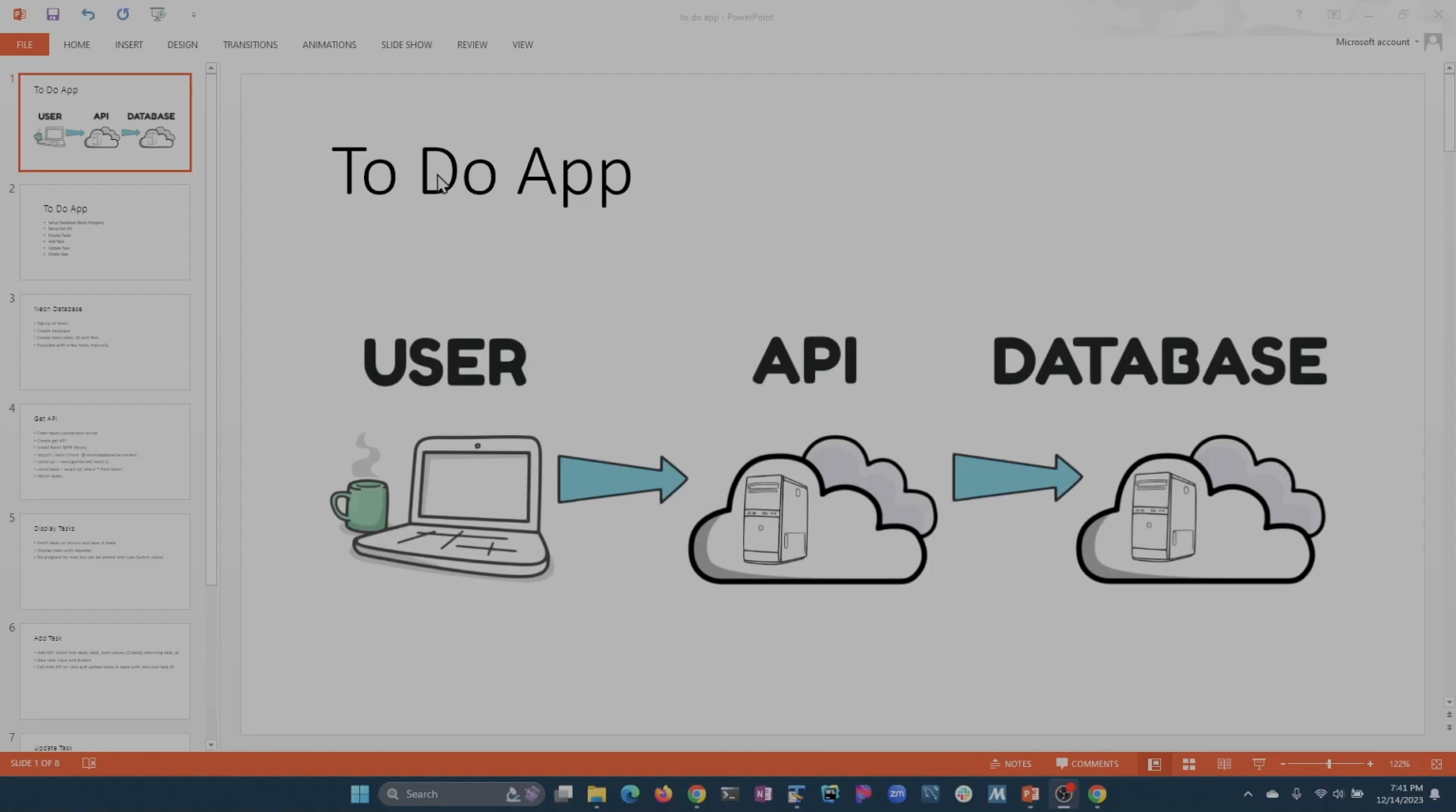Welcome. In this video, we're going to do a to-do app. So this is the simplest app that you can build with a database. This is a very common flow. You have a user that calls the API, that calls the database. In this case, we're going to use WebDigital for these two and Neon Postgres database in the backend for this one.